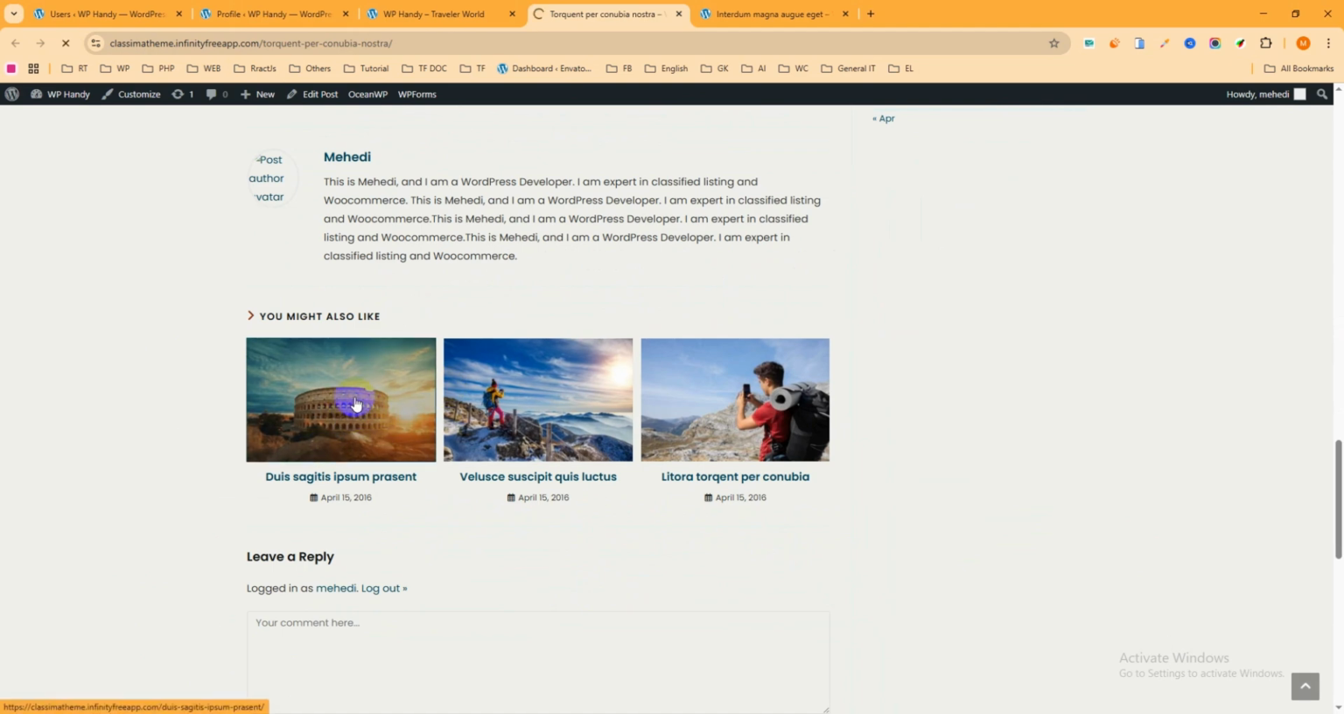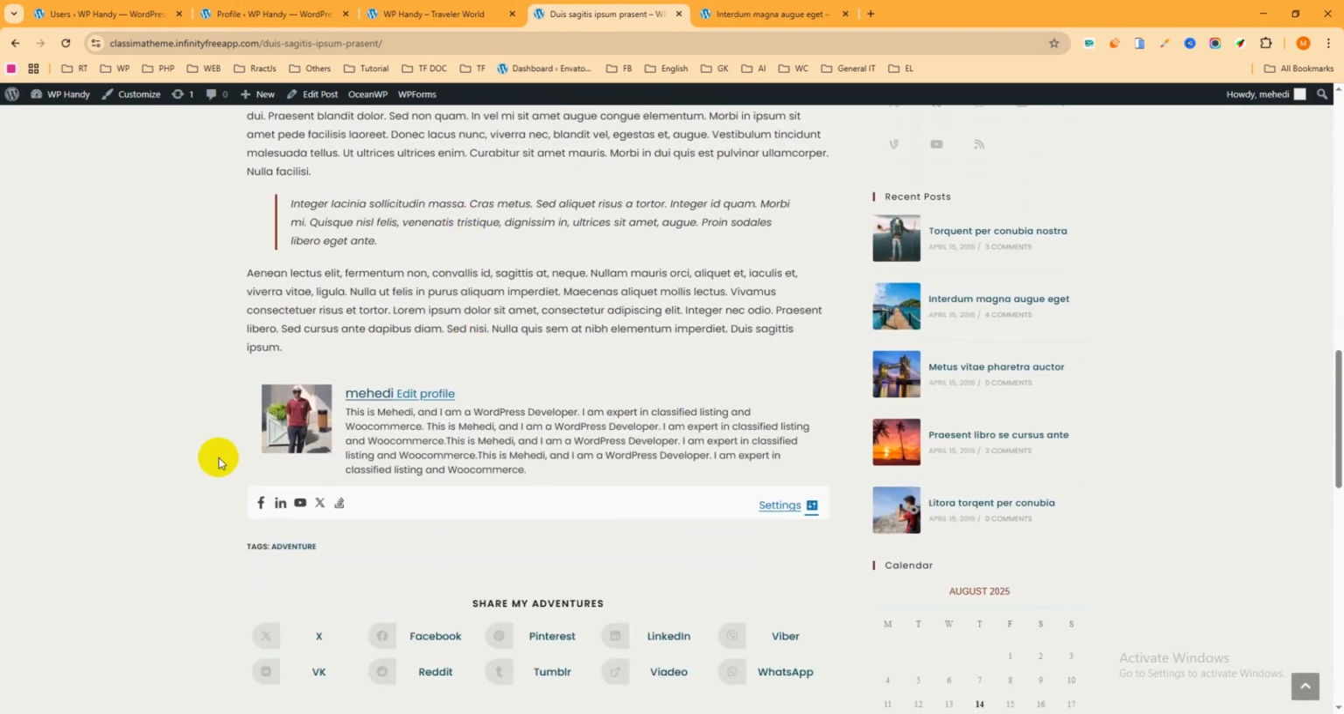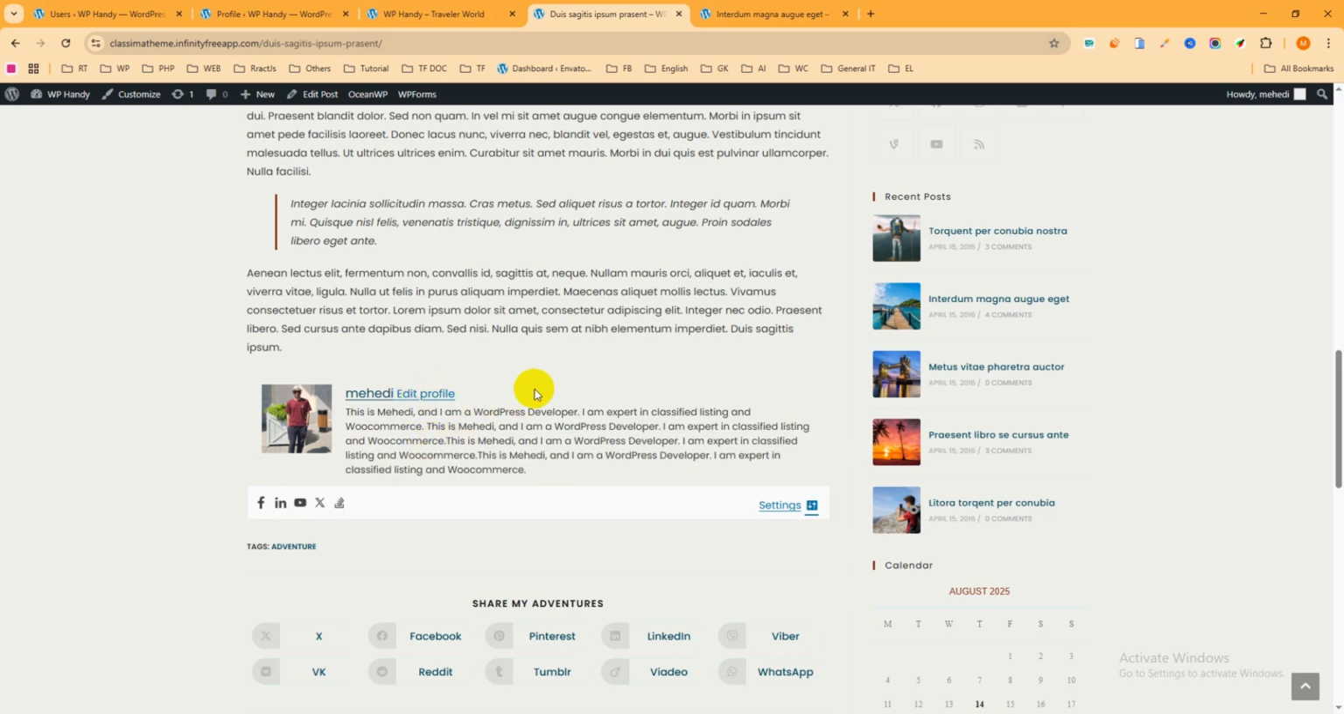Open another post. Scroll down. Yes, you can see it works fine. This is my profile image, name and the short description or bio, then the social icon. Now I want to give background image, background color.